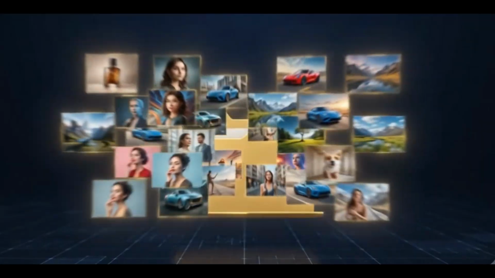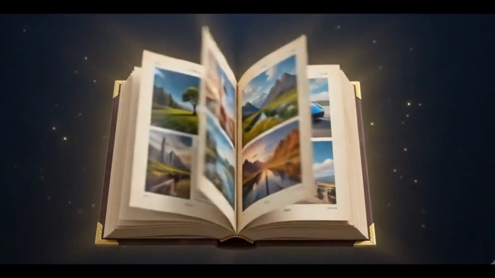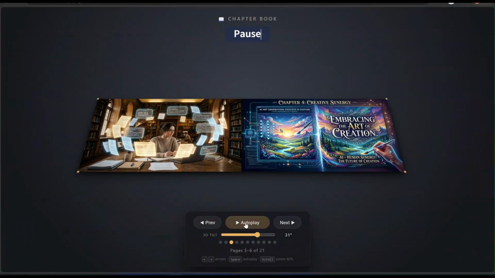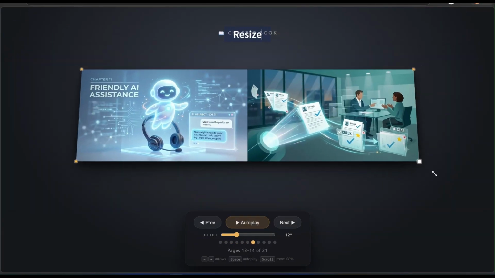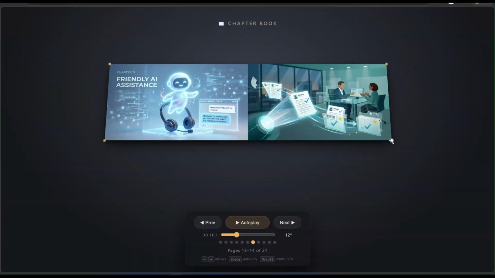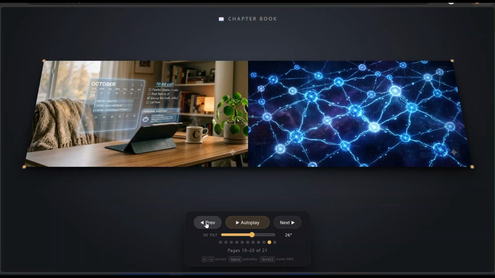What if a single AI coding agent could take 20 images and turn them into a fully interactive animated flipbook without you writing a single line of code yourself? That's exactly what I'm building in this video, using OpenCode as my AI coding agent. Let me show you the entire process, start to finish.